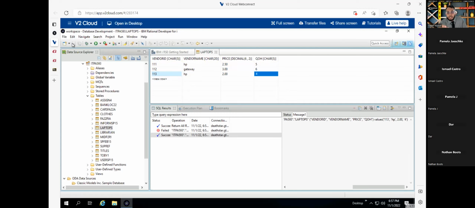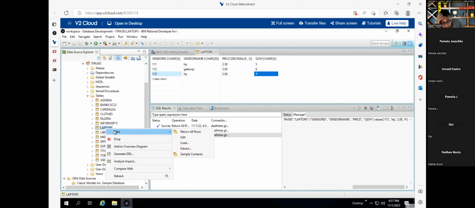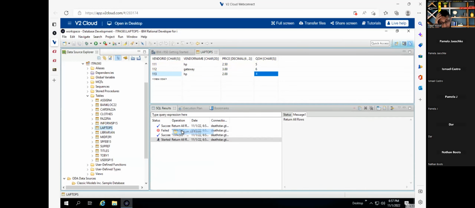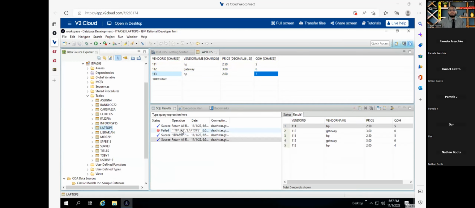But anyway, right click on laptops on the left-hand side under Data Source Explorer and go to data and click on return all rows. Here you go. Since we ran it twice, that's why it inserted 5 records.